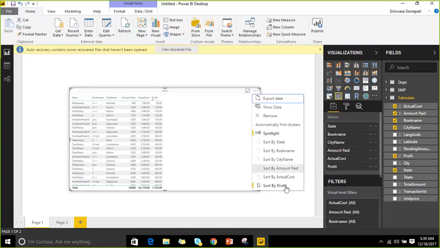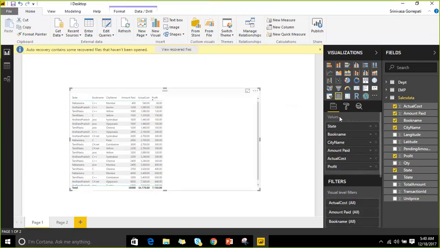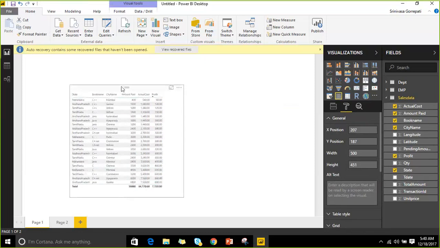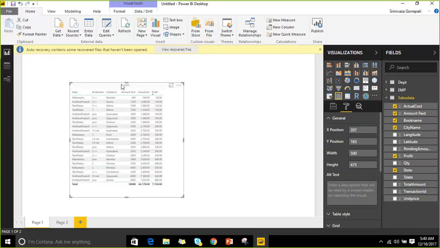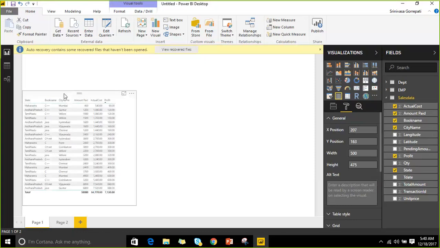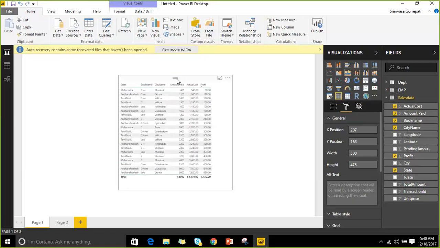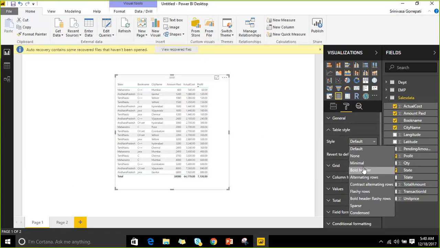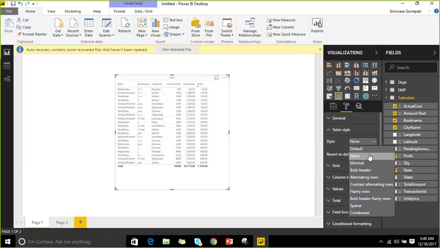See, when I make it, automatically it got selected. And here the properties are general, like x position, height and width, that you know, in order to increase the height and width of your visualization, you will use that height and width, and where you want to place it is going to be defined by the x position and y position, and table style. So there are some predefined styles. You can select whatever style that you want.